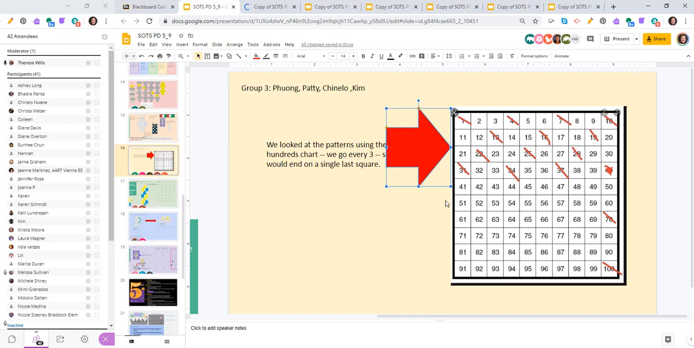Neat. So you were able to use that hundreds chart. I can almost see a pattern emerging. Did anyone else see a visual pattern here? It's pretty cool when you notice it. Yeah. So that can be really neat, and we could have conversations about how that is influencing our guess about that 100. Let's check out group 4.